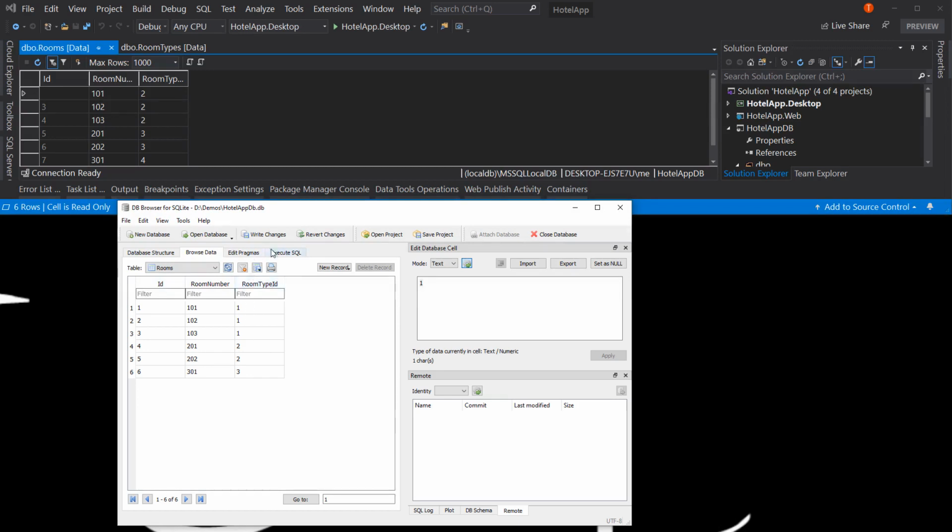Don't forget to write these changes to the database. Otherwise, they won't be there. And now we're done with setting up our SQLite database.